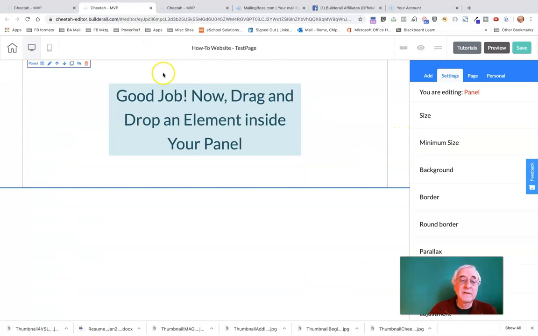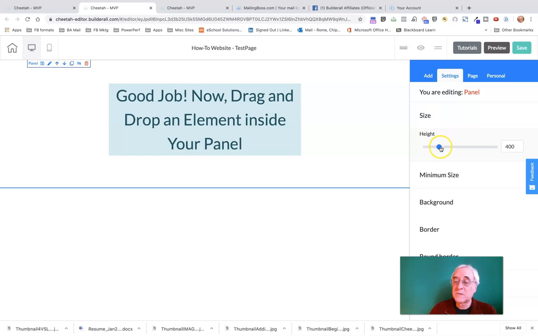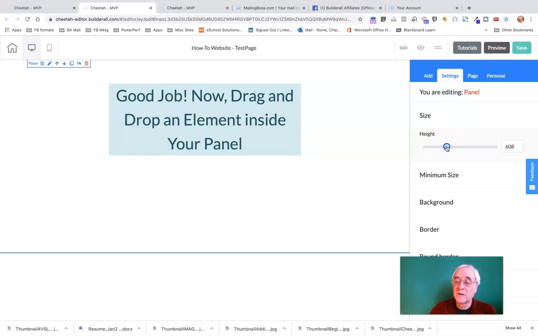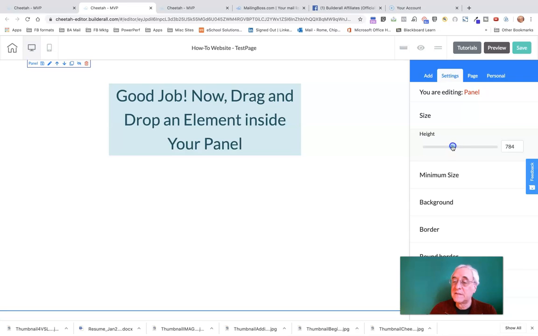You click on the panel, we get our little editor box, and just to be sure, we click on the edit element, and here this says panel, and over here it says panel. And now we can adjust the size. Watch that blue line. There it goes. Now we have a larger panel. You can adjust the background and give it a color.